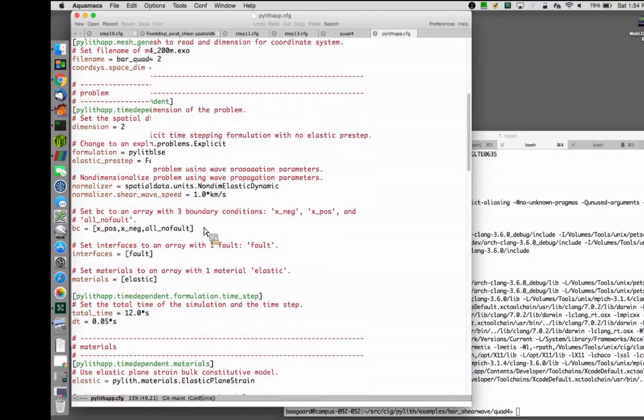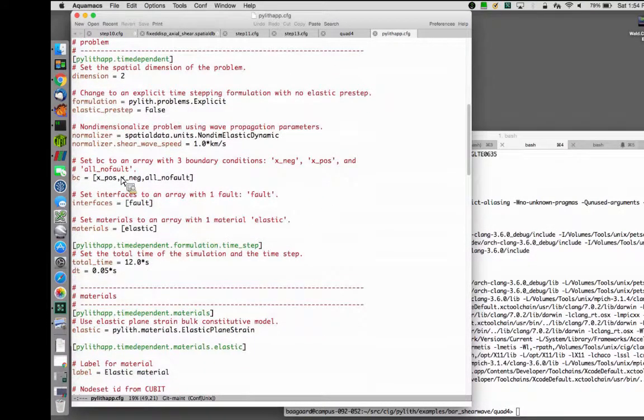For my boundary conditions, at the ends, x positive and x negative, I want to force the beam to behave in shear only, so I don't permit x displacements on all of the points on the fault. These beams would start to behave like a bending beam if I didn't have this in there.